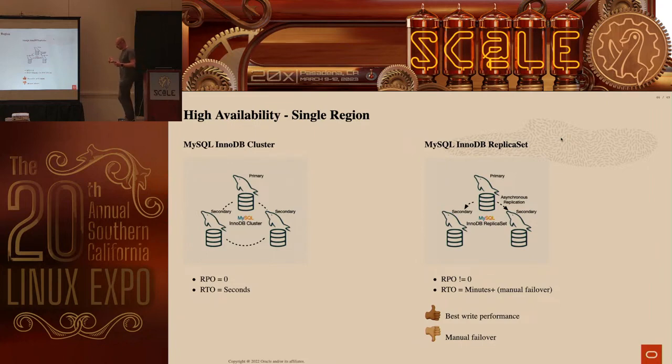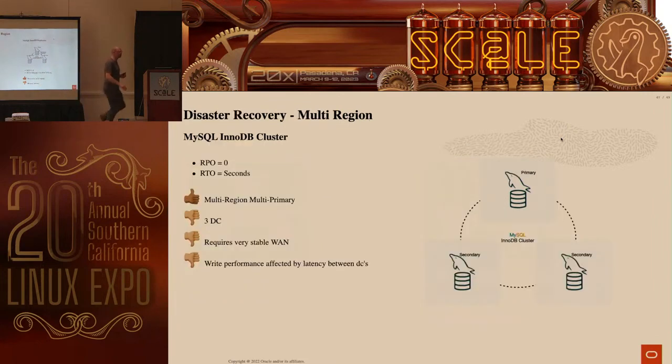If you're okay with having some data loss, to have recovery to be manual. Again, you can automate this on your own, but it's dangerous because you can create split brains in all various ways. You can choose InnoDB replica set. It has the best write performance, but of course failover will take longer.